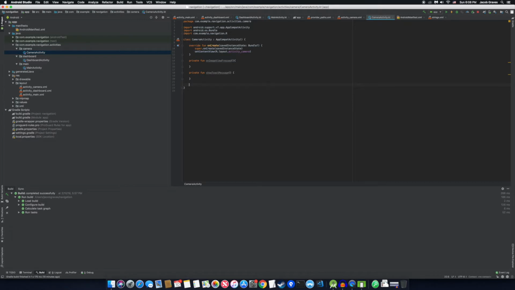Then we want a private function called local add photo file. And this is going to return a file for us. That's fine.